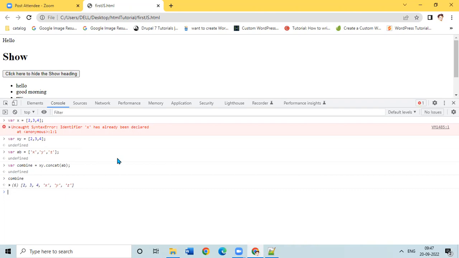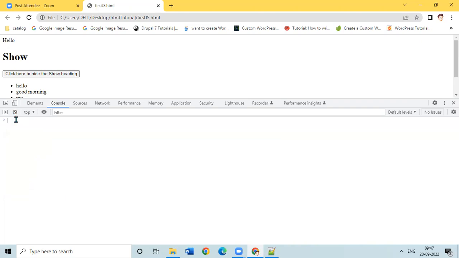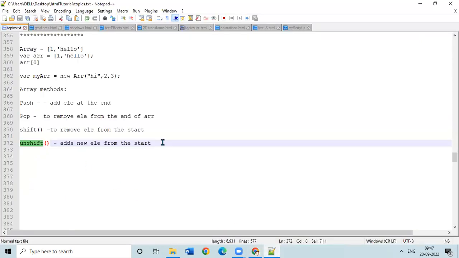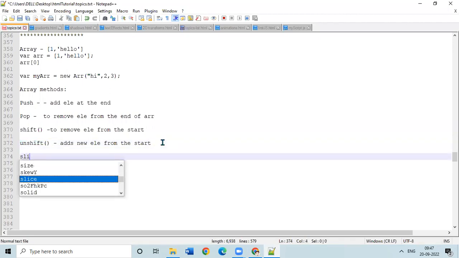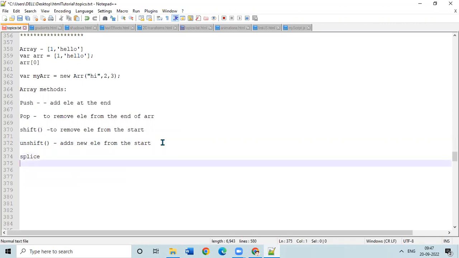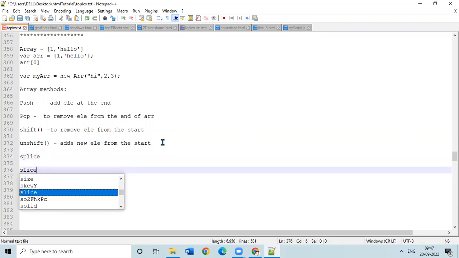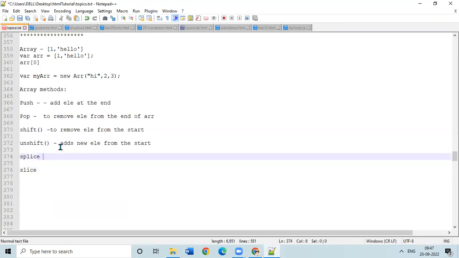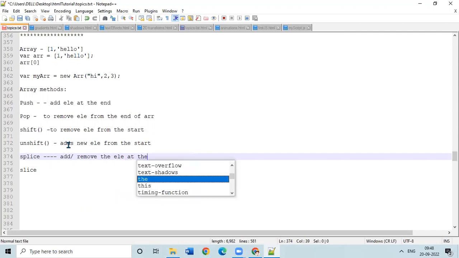And let us learn about splice and slice. We already learned about slice and splice in the string methods. So here also we have splice and slice methods. So what is meant by splice? Splice can be used to add new elements to an array. We can add or remove the elements at a given index. For that purpose we can go with the splice method.